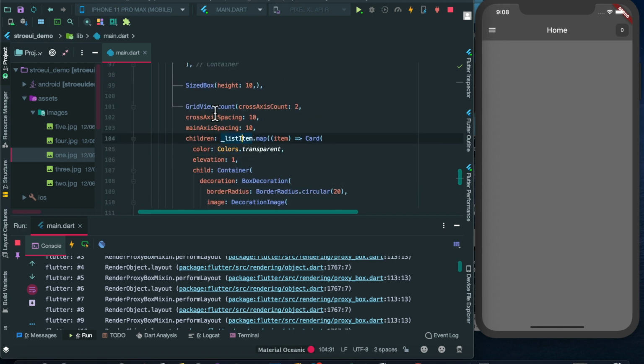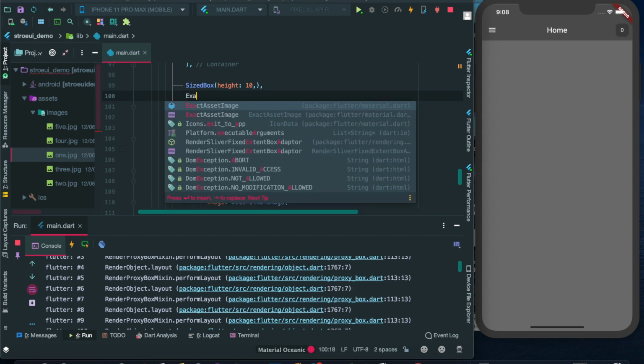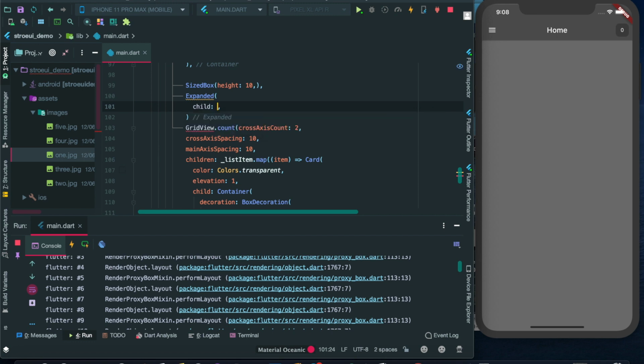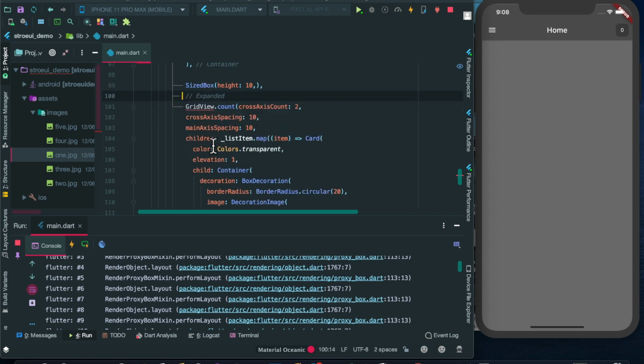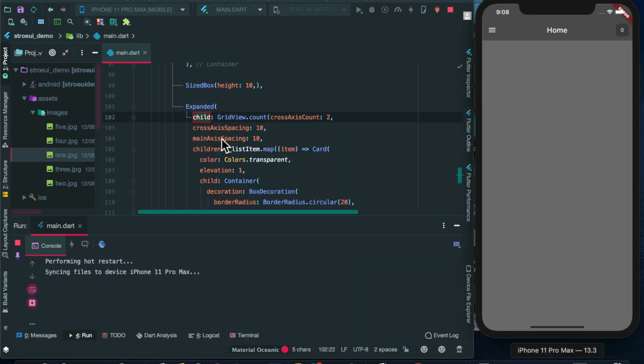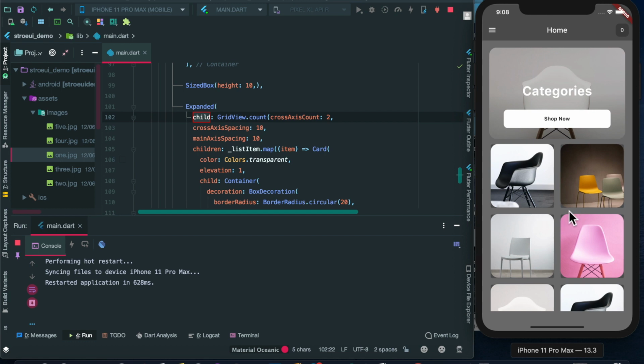So if we see GridView.count, let's wrap this GridView.count with an Expanded widget, right? Expanded widget, and let's add some child. So we can directly wrap this GridView.count with an Expanded widget, and yeah, let's refresh it now. So as you can see, the list is now updated.